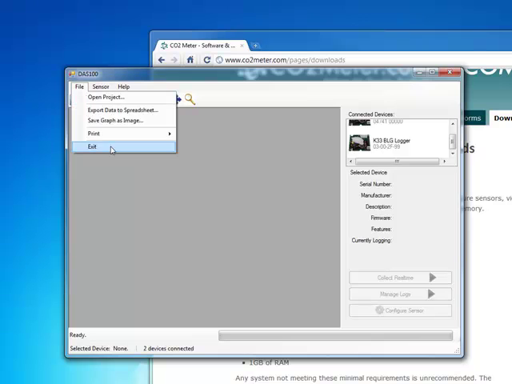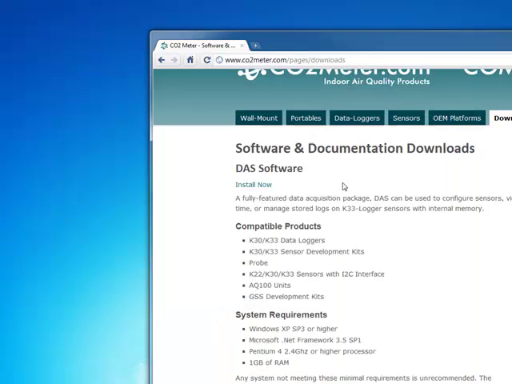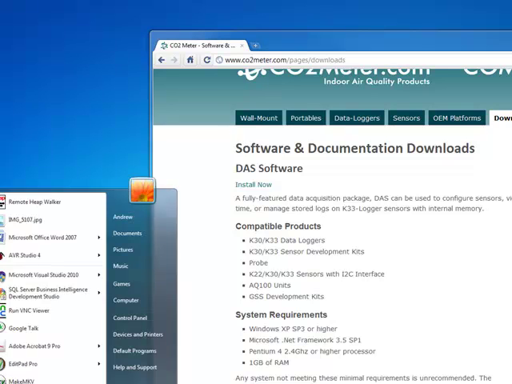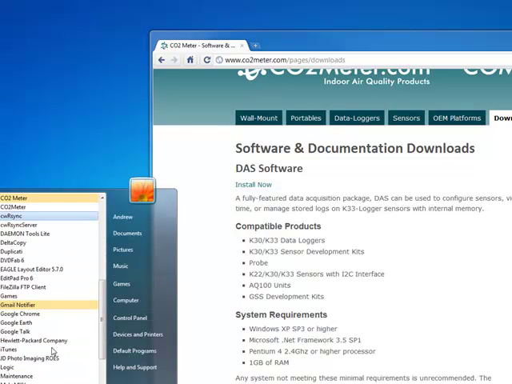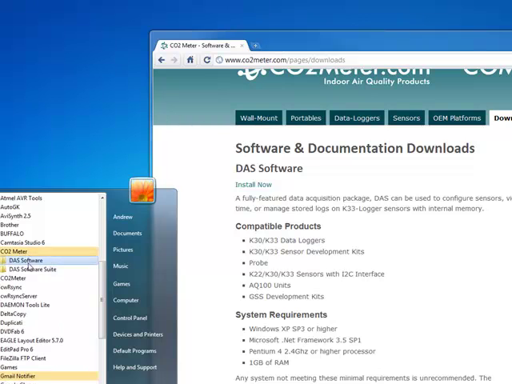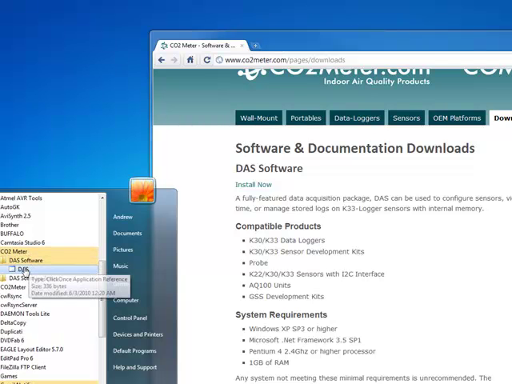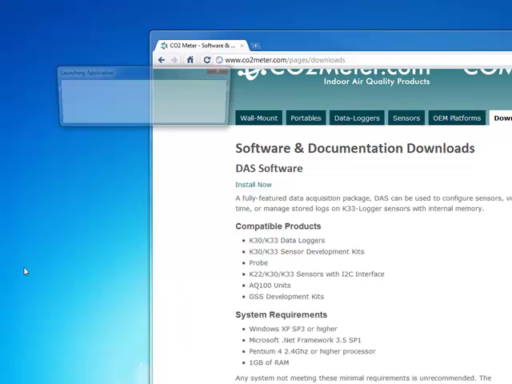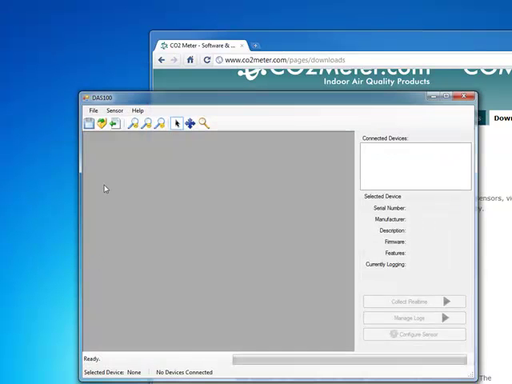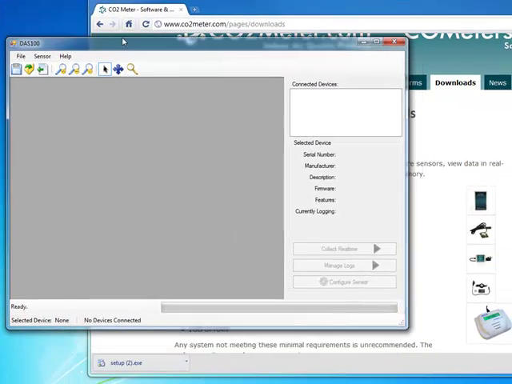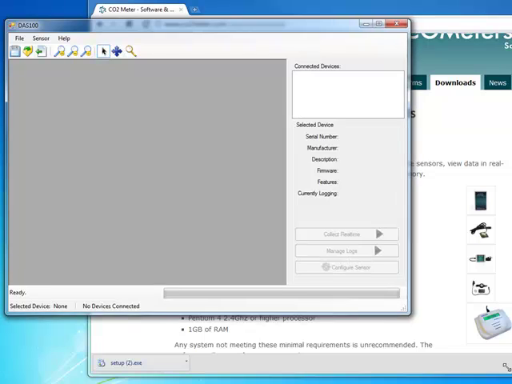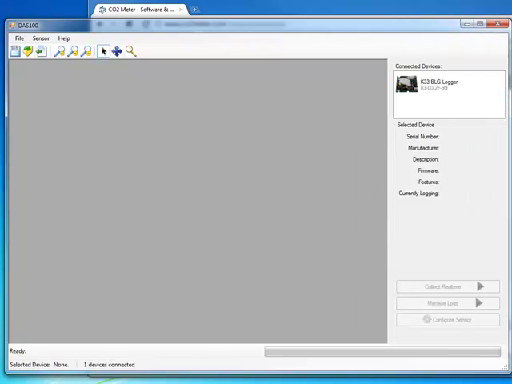Now, this application did launch instantaneously, but it also is in your start menu. So if we go ahead and close it here, it'll take just a second, we will find it in Start, All Programs, and you will find a new folder called CO2 Meter. It'll be in DES Software and DES. So if we want to launch it again, we just click that right there. If you saw there, it checked for updates, and the main interface window launches. Very cool, very easy.